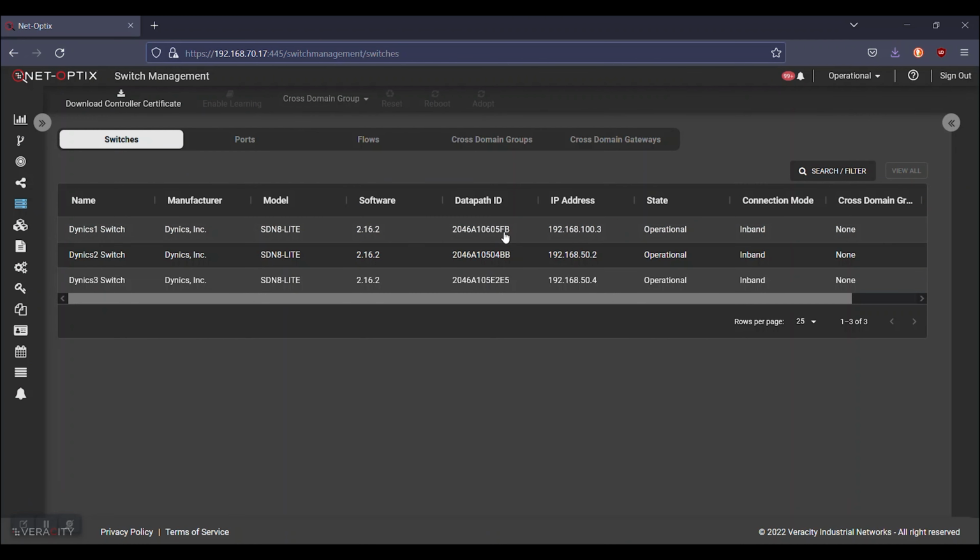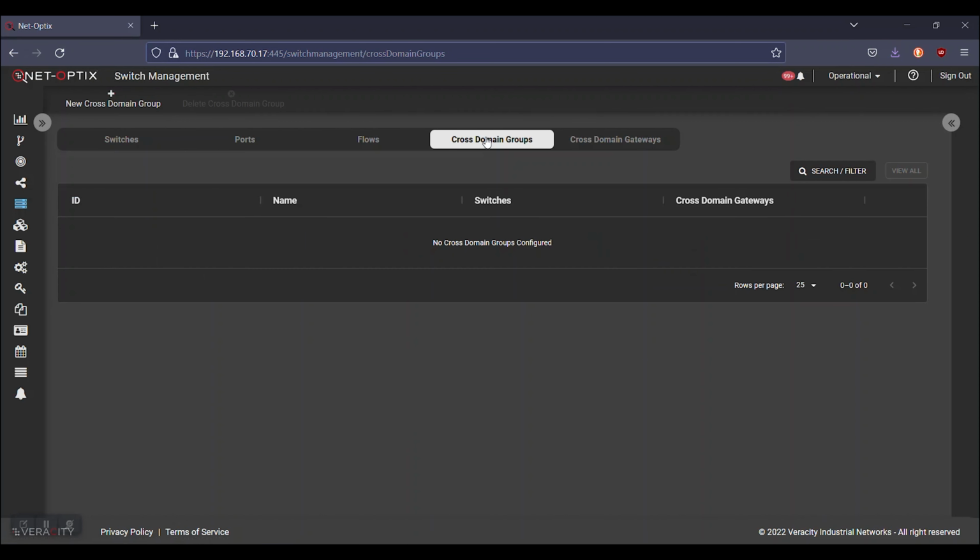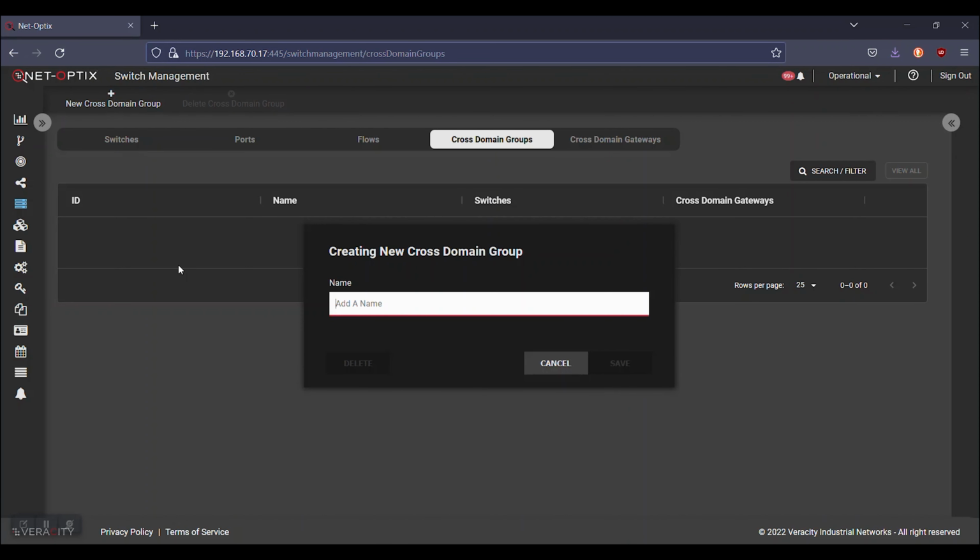To do this, you're going to go into the switch configuration page, and if you see here, cross-domain groups, none of these switches have a group. So what we're going to do is make a group. We're just going to call this demo.